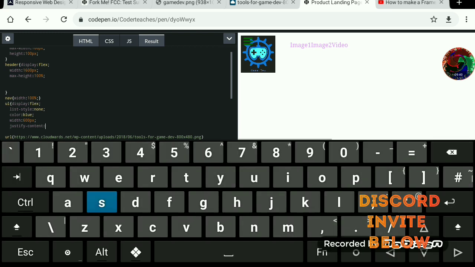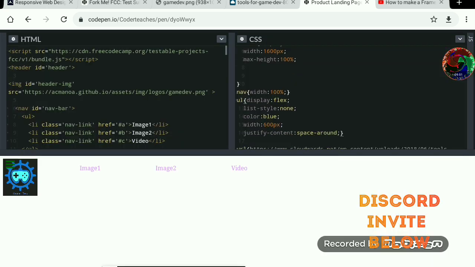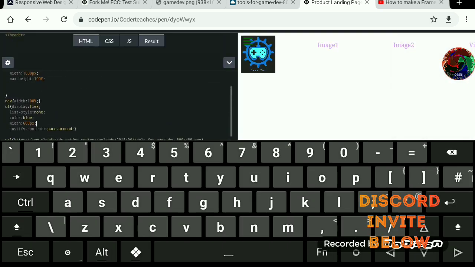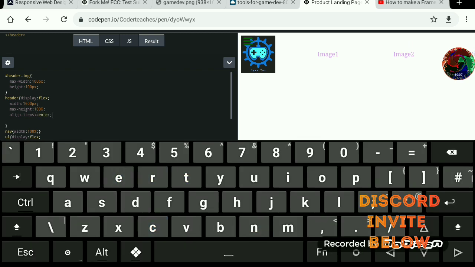So justify content is space dash around. Okay, now let's just quickly close this, and you can see they have spread out. Okay, then one more thing we can do is, since they're kind of at the top in the header element, we can do align dash items is center. You will just see the difference. And yeah, now one more thing we have to do according to the challenges, the navbar always has to appear at the top. So what we can do is position is fixed.